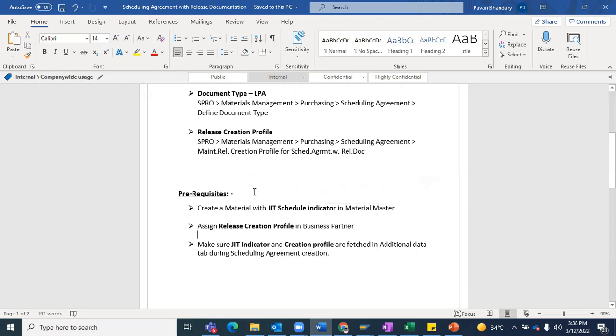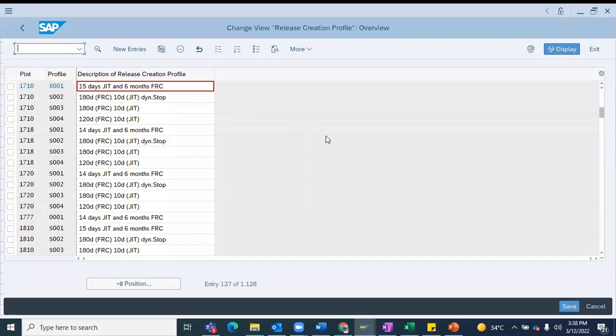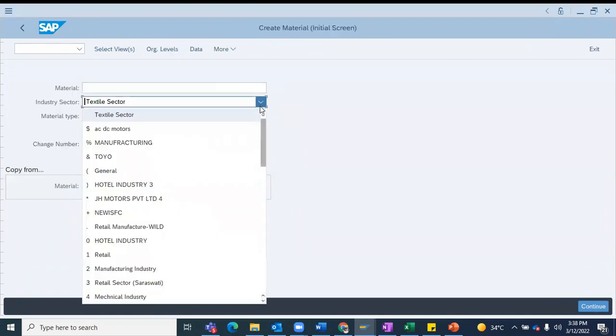And then whatever release creation profile we created, we have to assign it to the vendor master. Okay, so the vendor master in the sense here is the business partner, as we are seeing it in the S4 HANA system. In S4 HANA system, we have something called business partner. So all the vendor and material vendor master data, whatever we have, we maintain in the business partner. Okay, so now let me go to the system and I will show you. I'll just create one material.